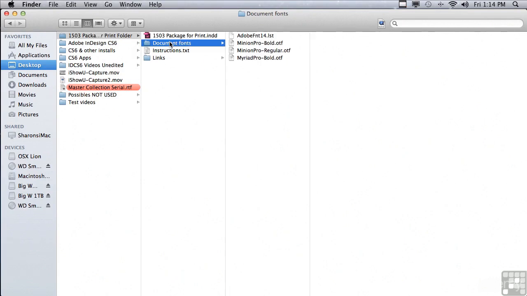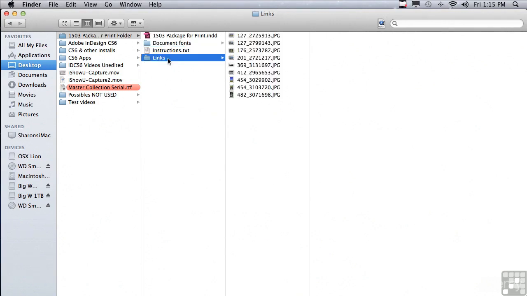This is fairly new in InDesign. There used to be just a Fonts folder. Document Fonts, what it will do is, as soon as the printer or anyone opens your InDesign document, Document Fonts is going to automatically open the fonts that are in this folder. And they open for just this one layout. Here's my instructions. Here's the links folder, which has all of the links which were used in my layout.